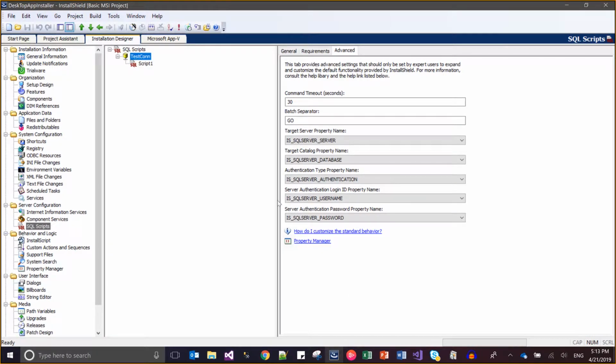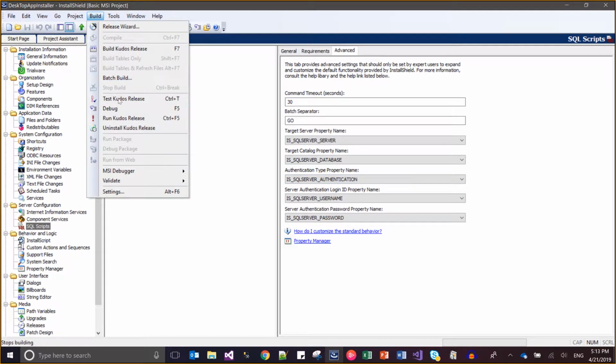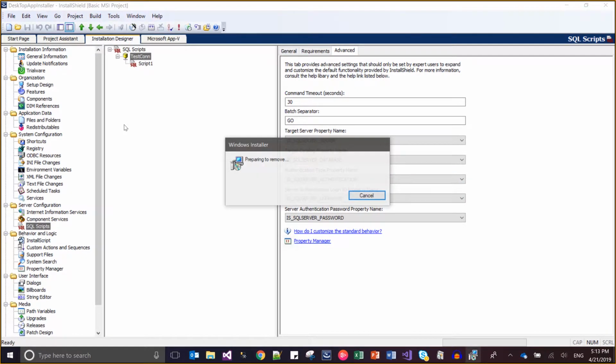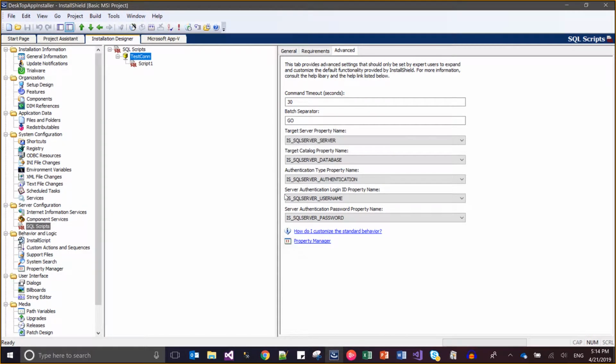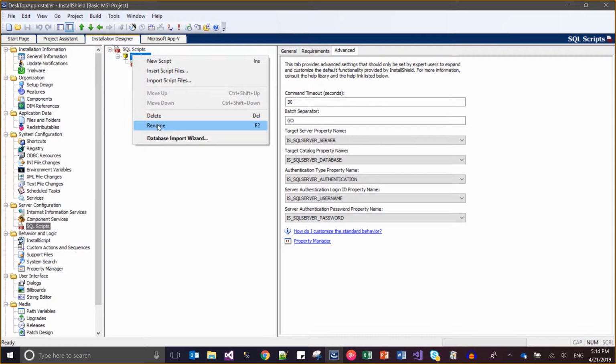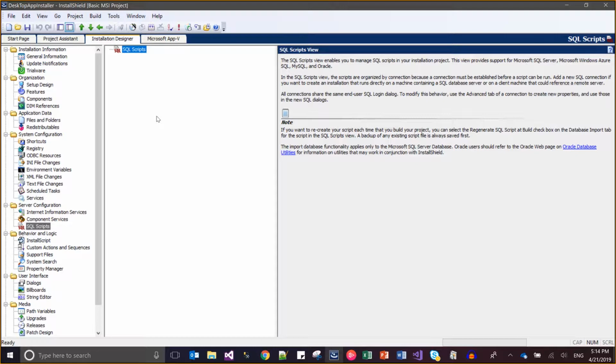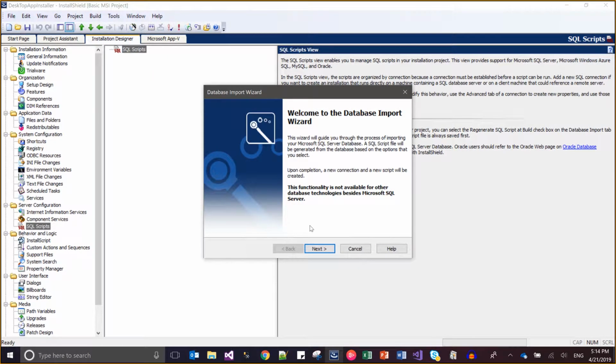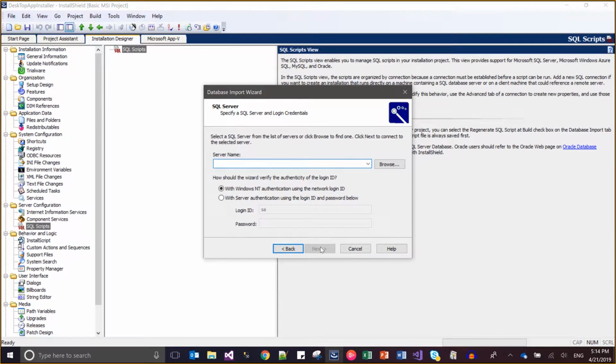Okay. Let me first uninstall this application so that I can show you the same thing through a different approach, right? It got uninstalled. I will just delete this. Now I am showing the second option, which is the database import wizard.